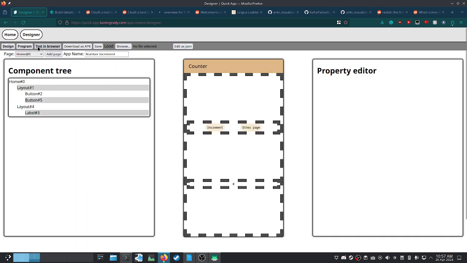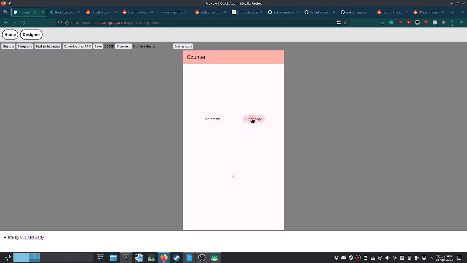And hopefully when we test this in the browser, everything will work. Other page. Decrement. And now it's going down.